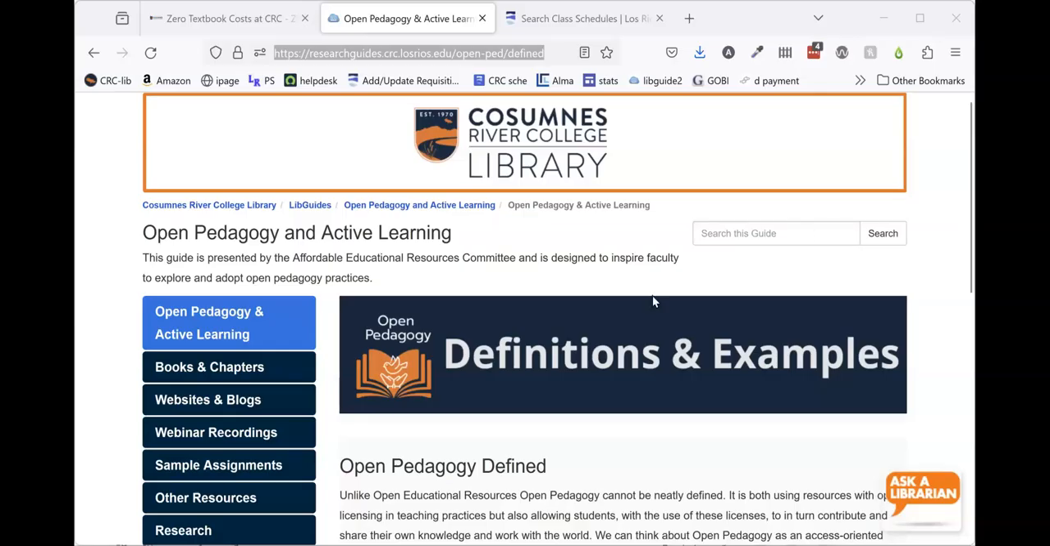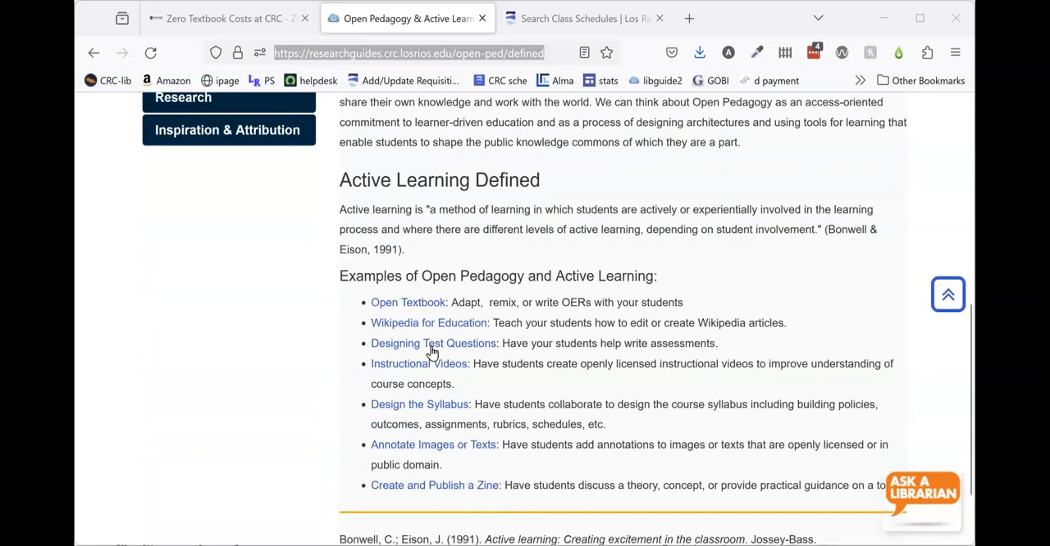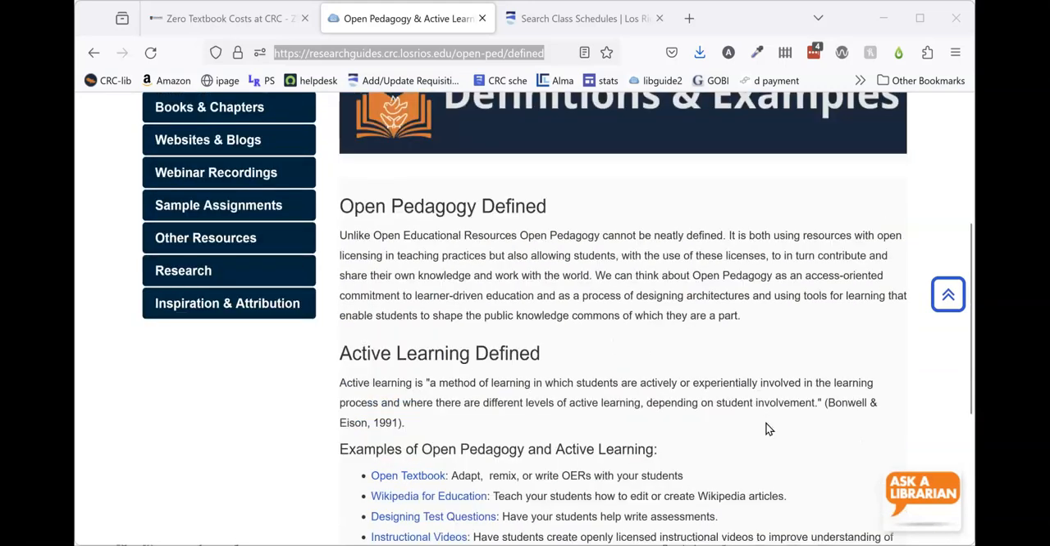Okay, I'm going to share my screen, and first let me put a link to this. I will again share this out in the email that I send, but this is a guide that we created for the project. The homepage has some definitions, and it does have some examples of different things that people have done in different disciplines.